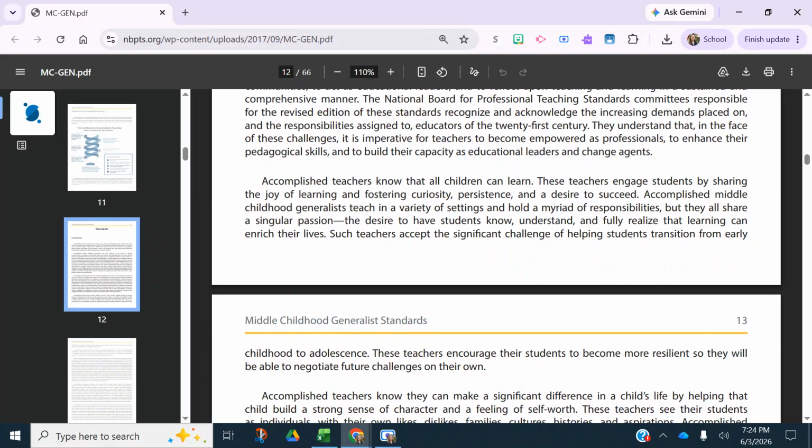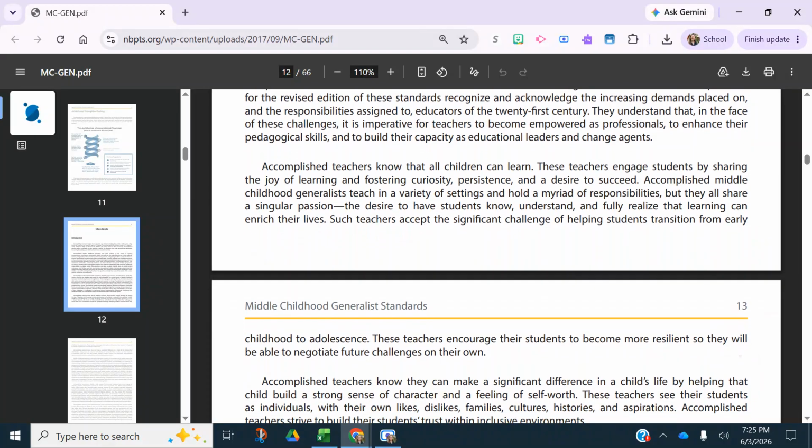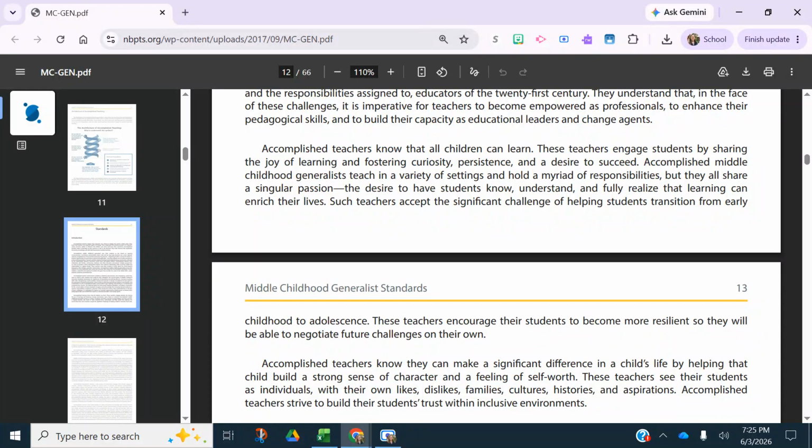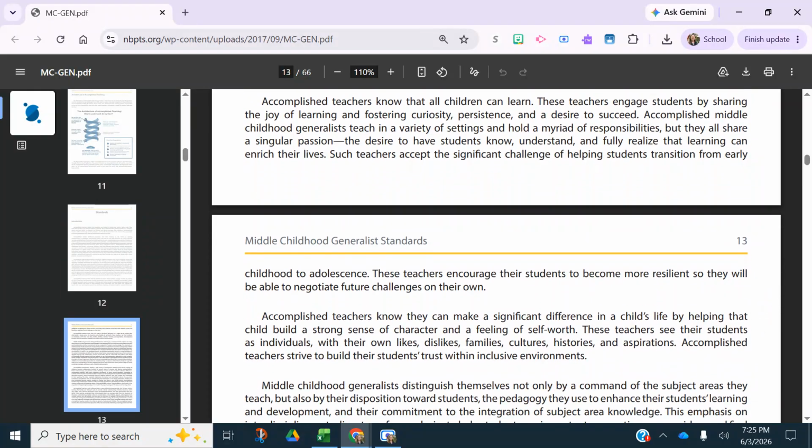The National Board for Professional Teaching Standards committees responsible for the revised edition of these standards recognize and acknowledge the increasing demands placed on and the responsibilities assigned to educators of the 21st century. They understand that, in the face of these challenges, it is imperative for teachers to become empowered as professionals, to enhance their pedagogical skills, and to build their capacity as educational leaders and change agents.